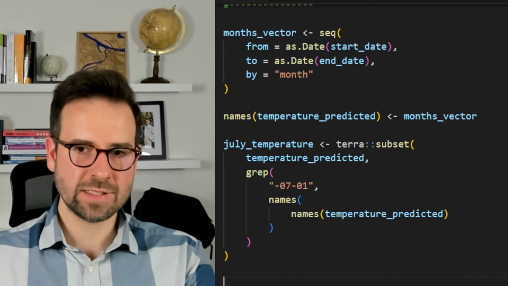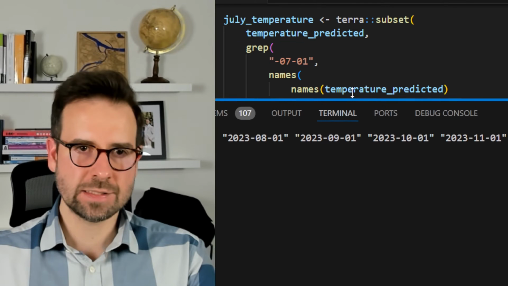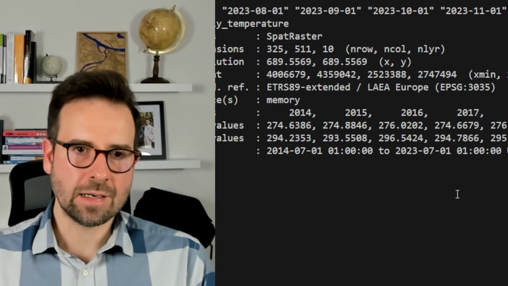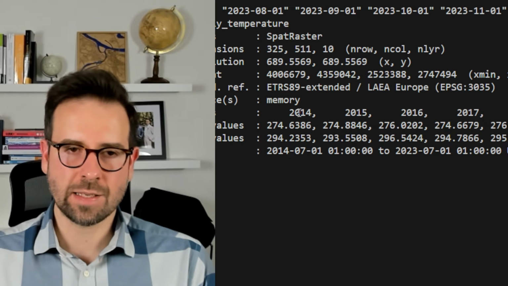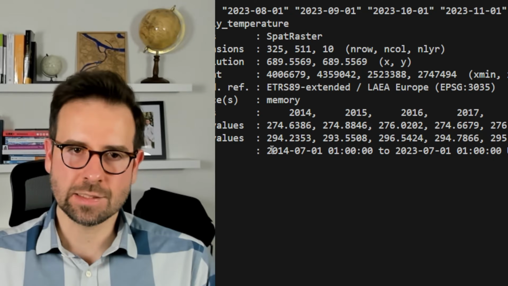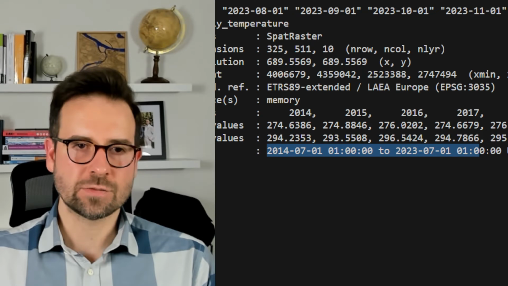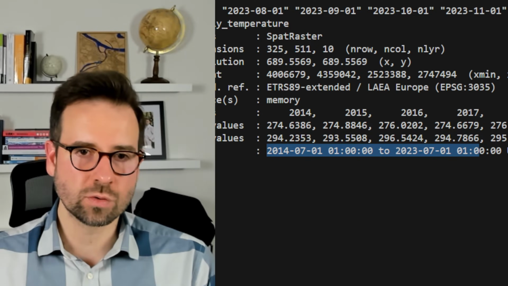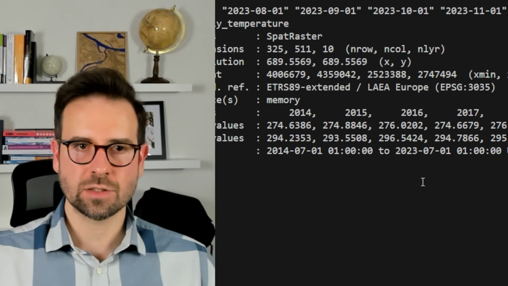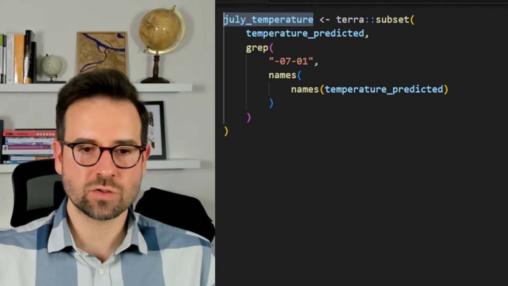Now, once you have that, you can go ahead and inspect what this actually means. If we run this July temperature, you will see here that I have only years, 2014 all the way to 2023, which you cannot really see at this size. But what you can see is that in terms of time, it goes from July 2014 all the way to July 2023. It does not include anything else that is not July. So in this case, we got actually what we needed.